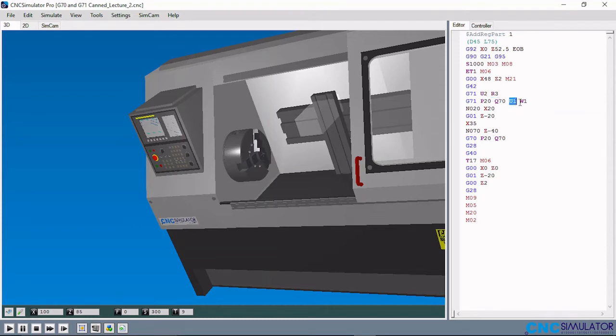Now the U1 and the W1 here is the allowance that is being left on the diameter, which is U1. So which means after all the cuts have been taken, there will still be 1 mm left on the diameter, and also for the clearance on the Z-axis, that's the 1 mm for W. So that is what U and W on the second block of the G71 are doing. The clearance on the X-axis, that is the diameter that will be left on the X-axis, in this case is 1 mm, and the clearance for the Z-axis is 1 mm.